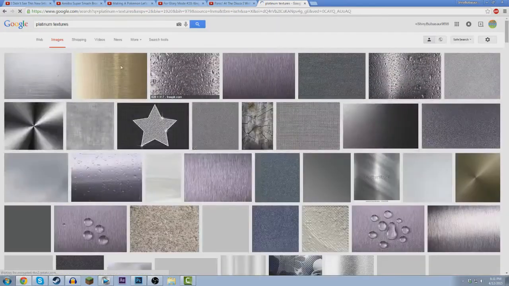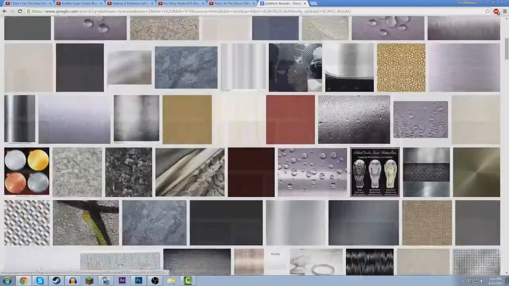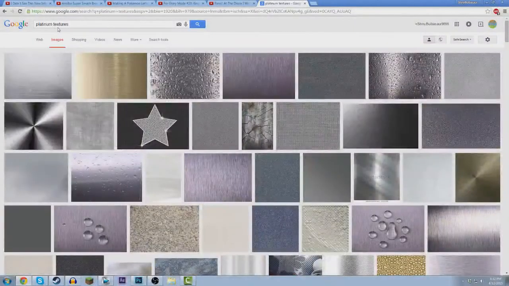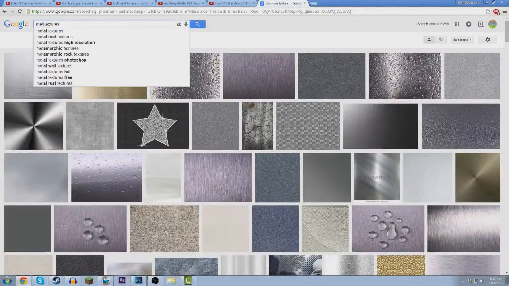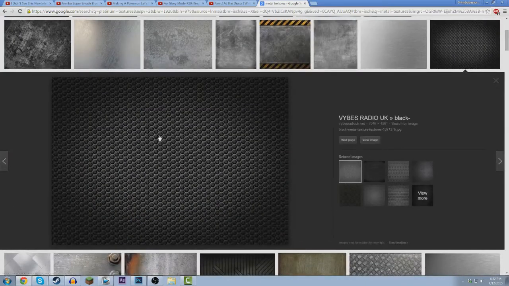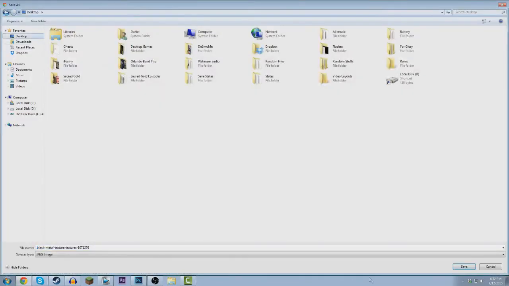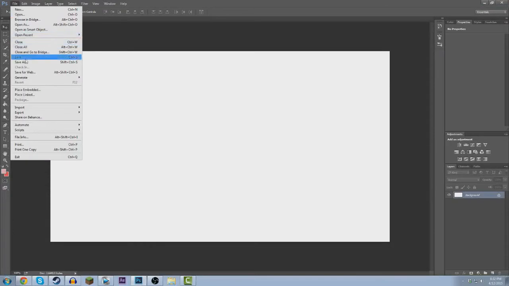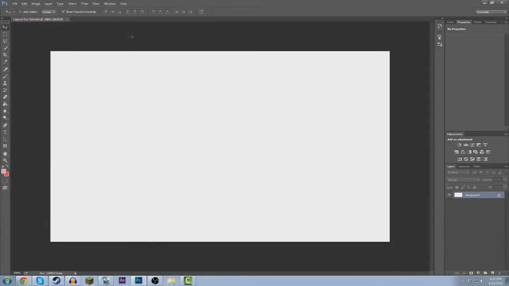You're just going to see what kind of texture you like, see what you want, just the usual kind of stuff. And let's say I'm going to choose, actually I'm going to do metal textures, because something tells me that would give me a better result. Let's see here. This right here is my favorite looking one. So what I'm going to do is right click, save as, put it on the desktop, save it wherever you want to save it, and save. Then minimize your Chrome, and then you're going to go to File again on Photoshop.